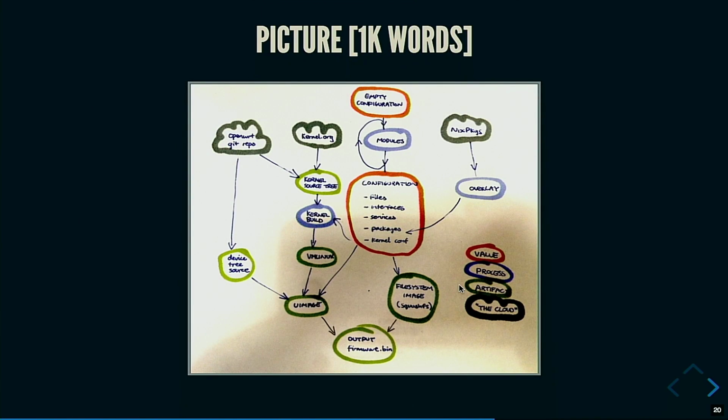So how does it work? I don't know if any of that writing is readable from where anyone is sitting. It surprisingly took longer to draw that than I thought it was going to. So what I'd like you to focus on here is, this is a description of the build process. This is our output at the bottom, which is the firmware binary that we just saw being TFTP booted.